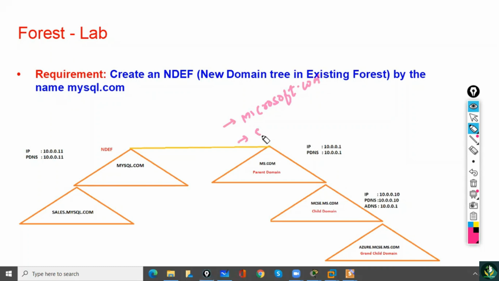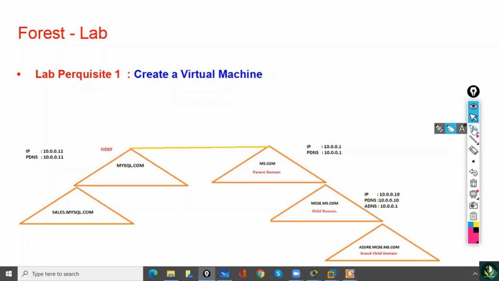Okay, and we have skype.com. So microsoft.com is the parent domain, and skype.com, you can say it is NDF. It is not following the name of the parent domain, but they belong to the same company. So again, we need to create a virtual machine for NDF.